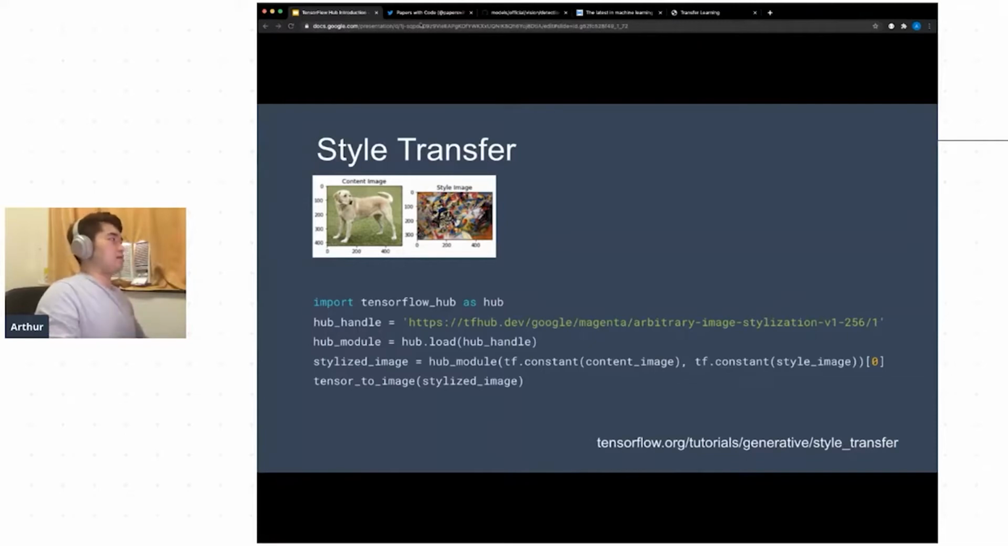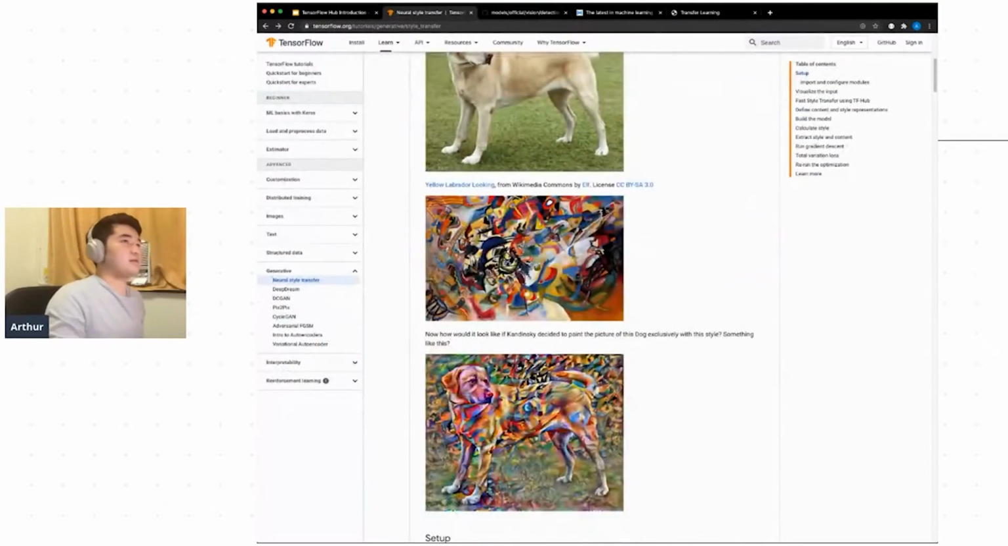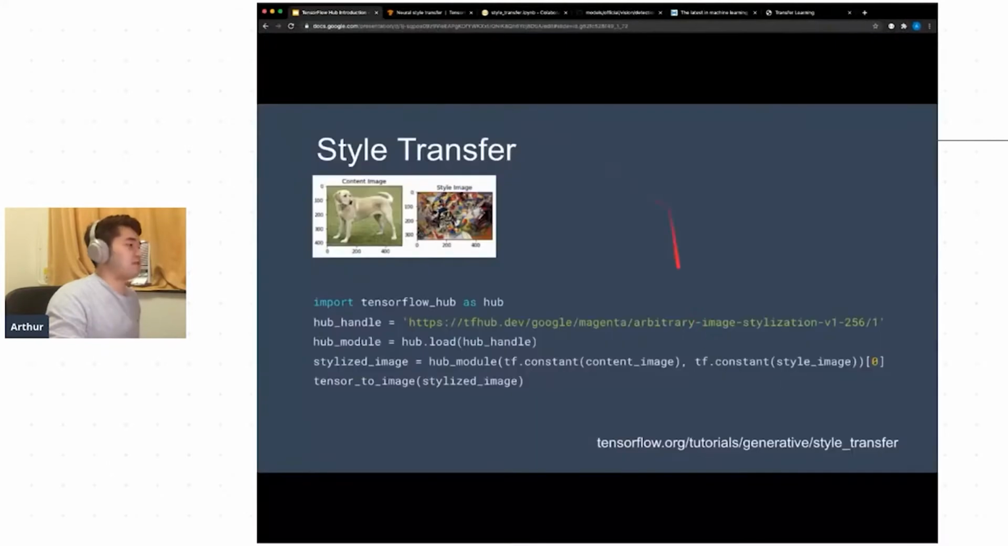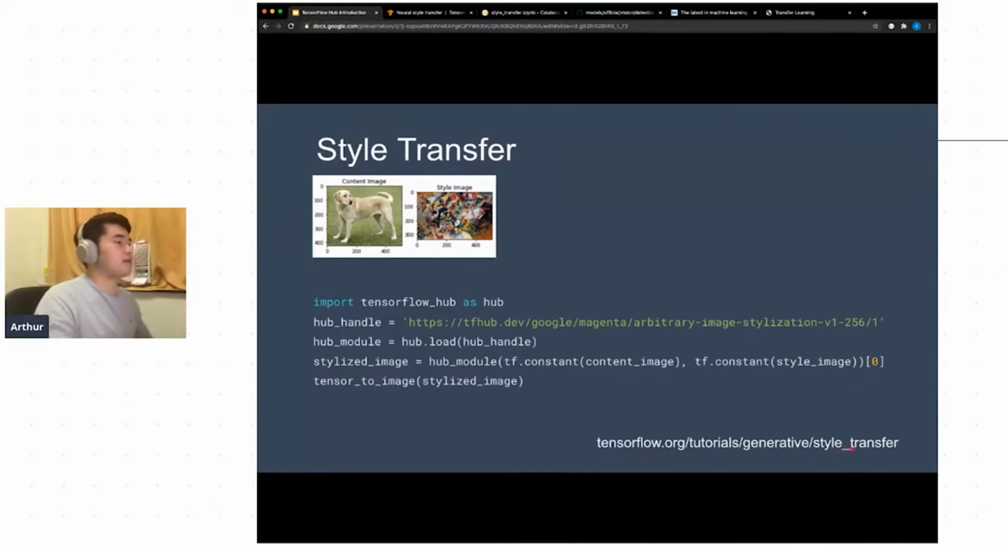Neural style transfer. You can open the link for the slide in the bottom part of it, tensorflow.org tutorial generative style transfer. I will also put the link of the slide in the last slide, so don't worry about it.